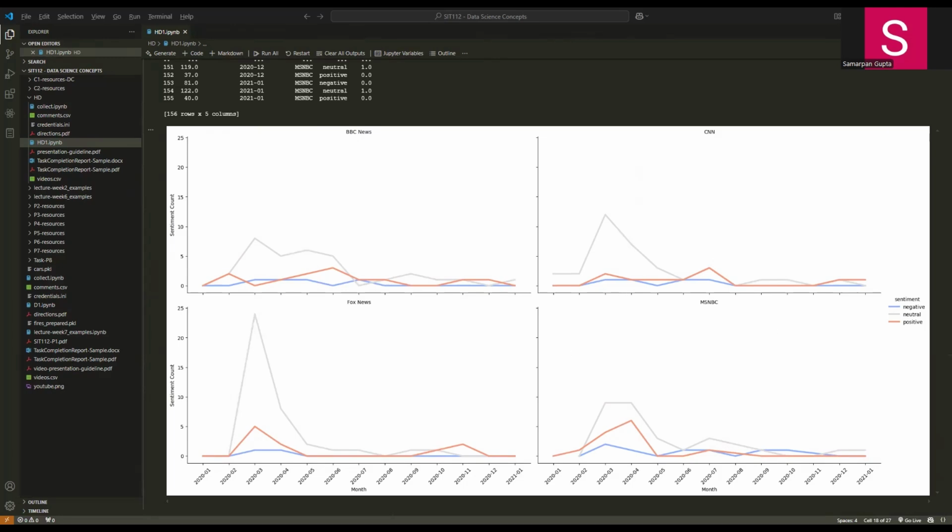Similarly, the data reveals distinct sentiment patterns across networks. For example, Fox News consistently shows the highest proportion of neutral sentiments compared to the other channels, suggesting that Fox News is more factual and straightforward.